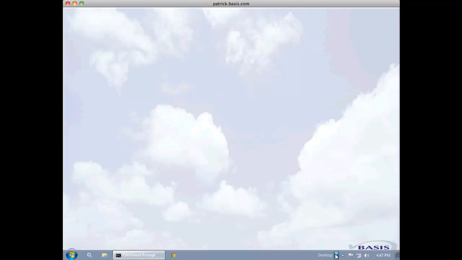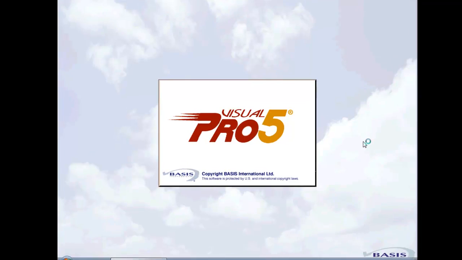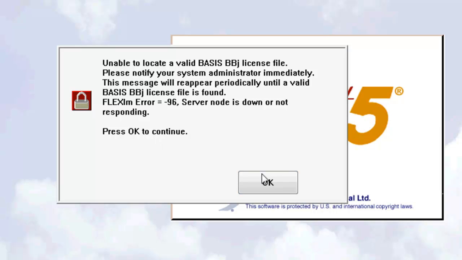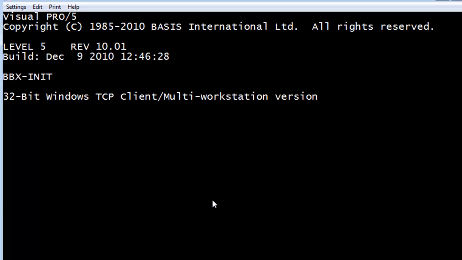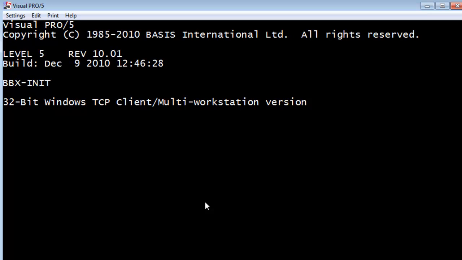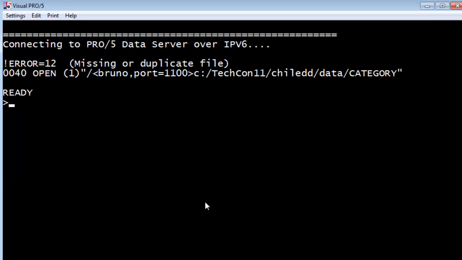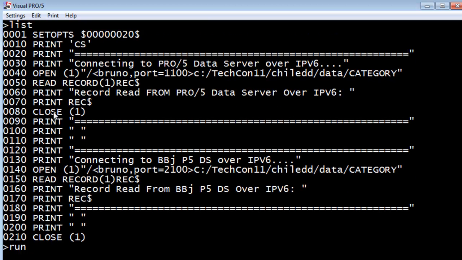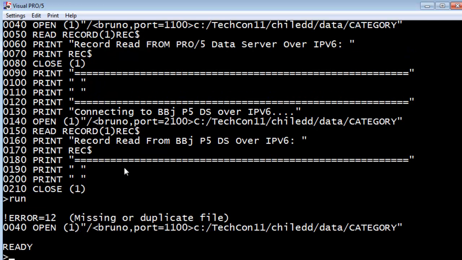In this next demonstration, we're going to show you Visual Pro 5 10.01 trying to connect to an IPv6 BLM. As you can see, you get a nag message stating that it's unable to connect. In addition, you're unable to connect to the data server on Bruno again because that is an IPv6 data server running. So one of the nice benefits of going to version 11 is with no configuration changes and no program changes, you are able to connect to an IPv6 machine without issue.